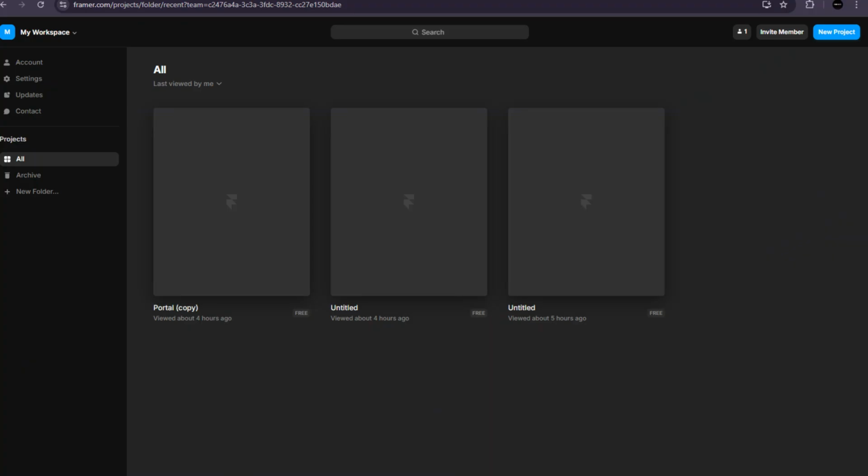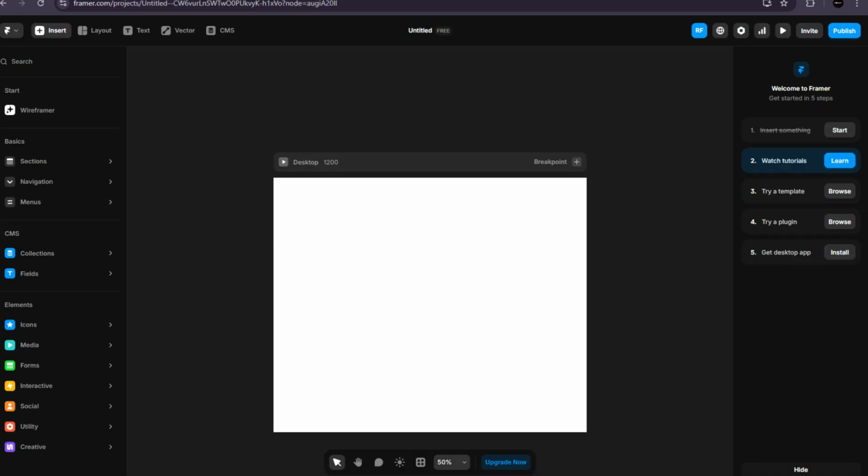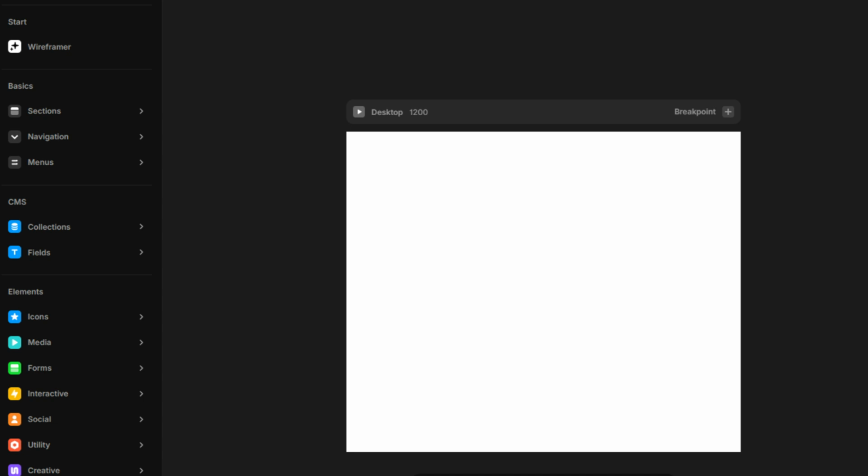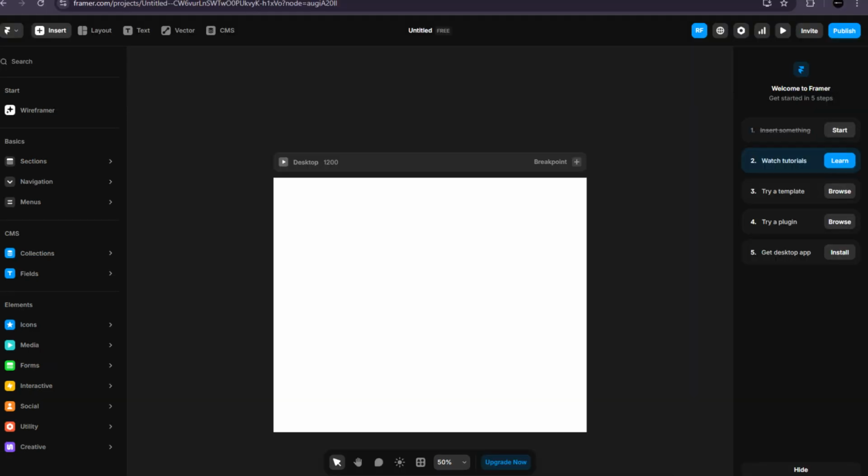Once you're logged in and on the dashboard, click on the new project option from the top right corner. You'll be directed to this page where now you can make your own website from here. As you can see, there is nothing on the project because here you can create a personal portfolio for yourself from scratch. You can see all the elements, the CMS, the basics of sections, navigation, menus, etc. But that is a long-term process.